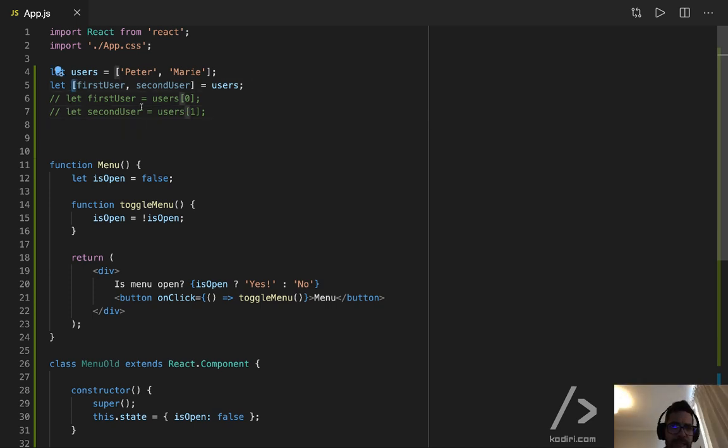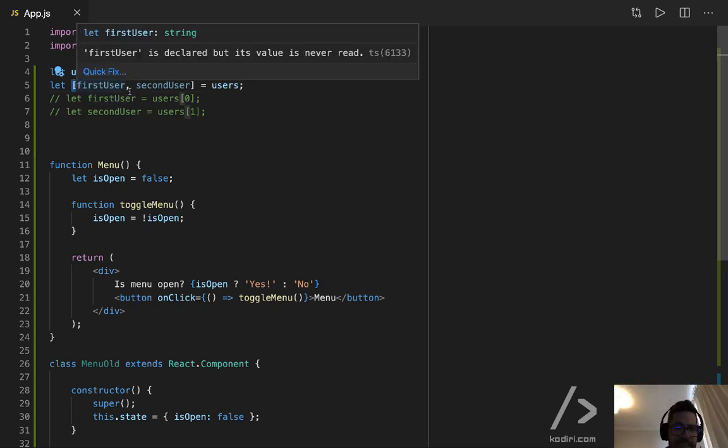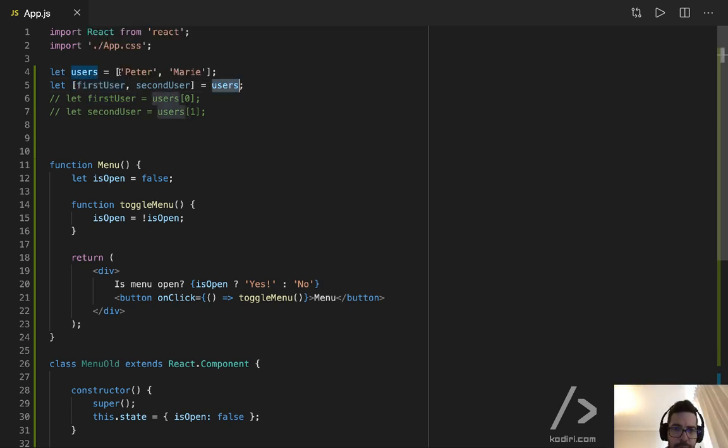curly brackets, and then we have two variables, firstUser. Because that's the first element of this new array, that means that the first element of the users array will be saved into that variable. And likewise, the second element on the users array will be saved into this variable. Yeah? So that's the way array destructuring works. Do you have any questions about array destructuring? No? Okay.